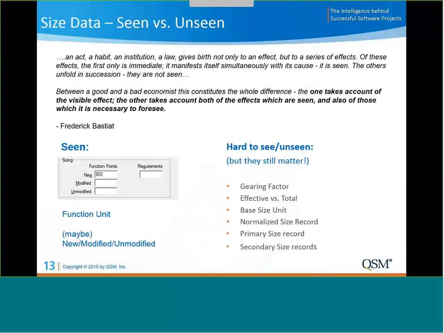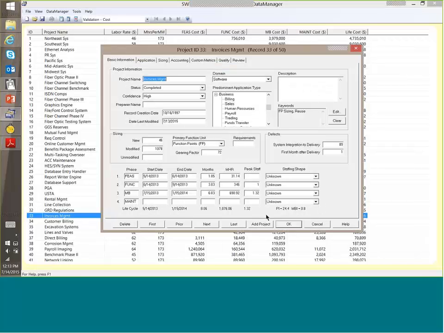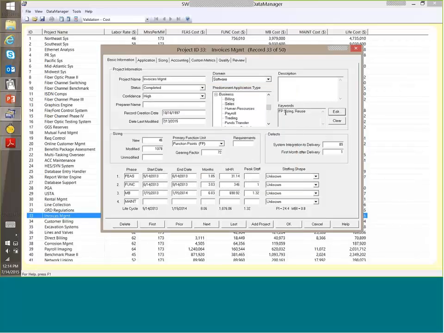So let me go ahead, and before we talk about sizing, let me just show you a couple of things in Data Manager. Just to refresh your memory, or maybe you haven't spent much time in Data Manager, here's an example of what the project list looks like. If I double click on a record, this is the basic information tab, and you can see the keywords are listed here with a new edit menu that I would simply go in and reselect if I wanted to add more keywords. It's a lot easier here. So I'm selecting keywords from my master keyword list.